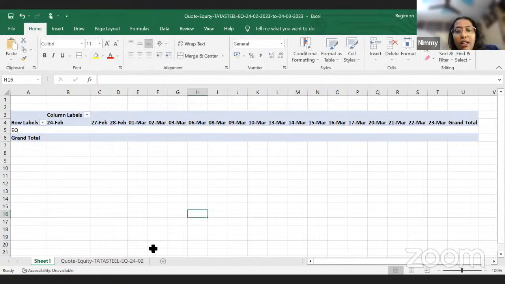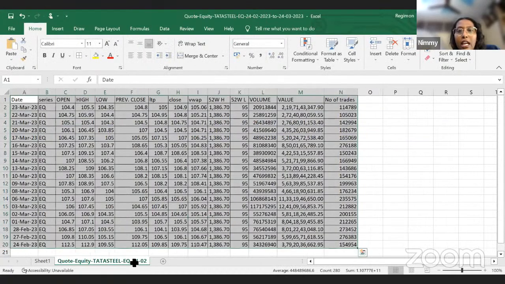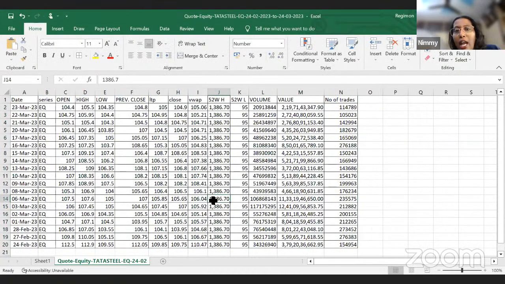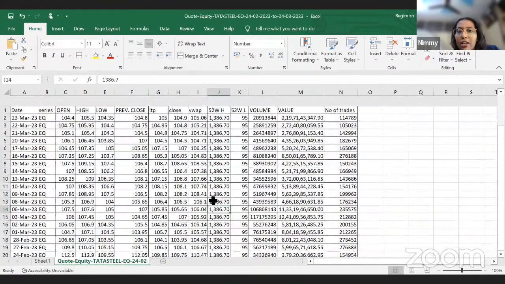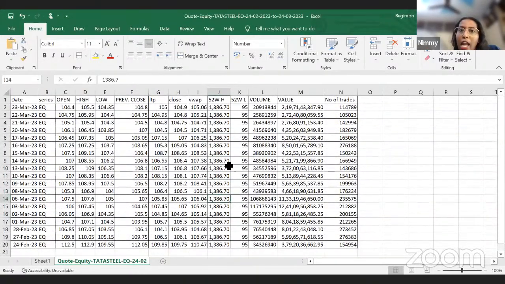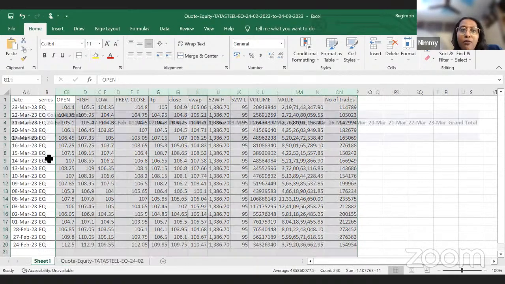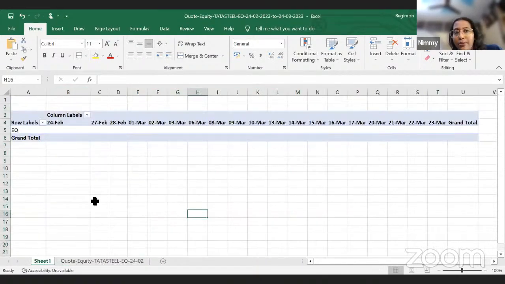Now see, if I look at my initial table, my data, everything is there. There's a full khichdi happening over here, right? I don't want that. I want to see only the series and the date. So instead of hiding all these, make a pivot table and whatever you want, just put it over there.